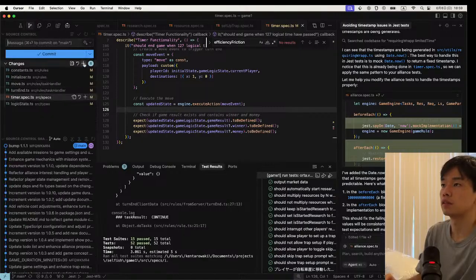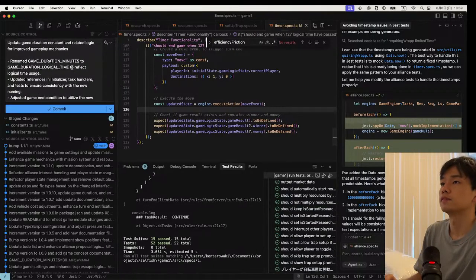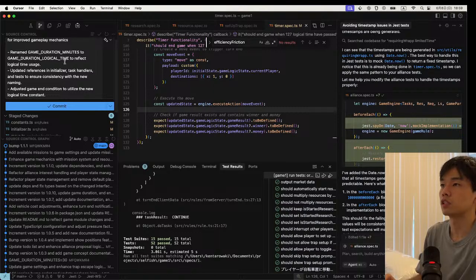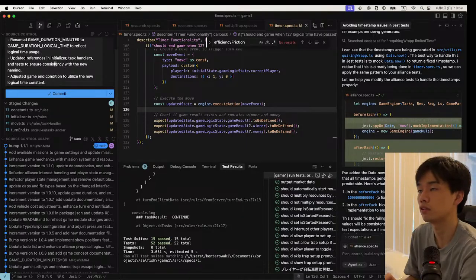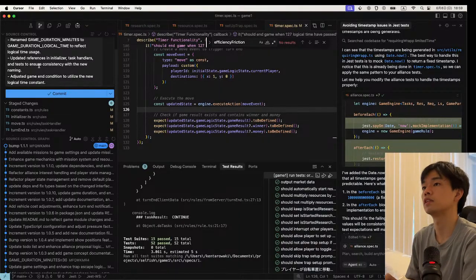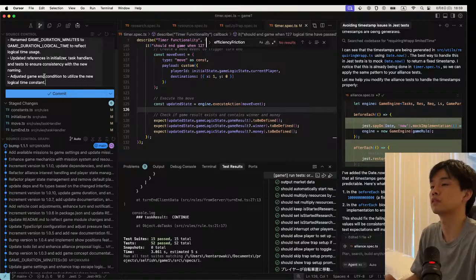So let's commit the changes. Update game duration constant and related logic for improved gameplay mechanics. Renamed minutes to logical time to reflect logical time usage, and updated the referencing initializer, task handlers, and tests to ensure consistency with the new naming. Adjusted the game end condition to utilize a new logical time constant.